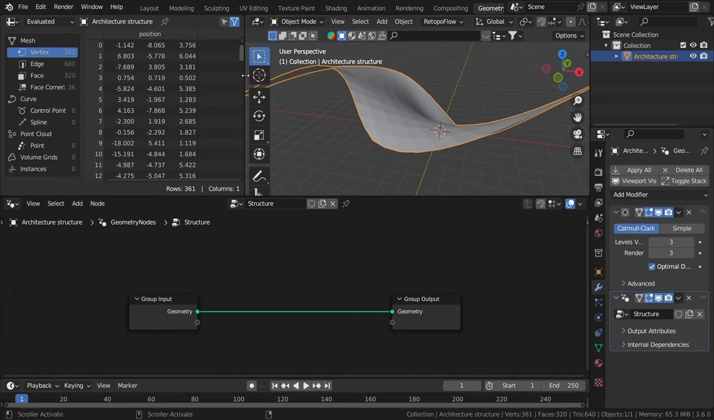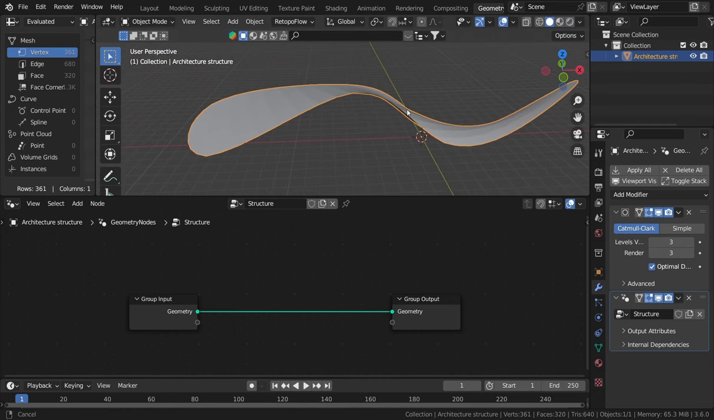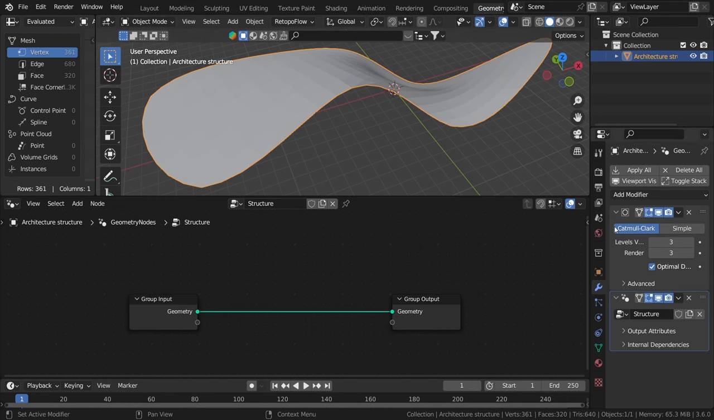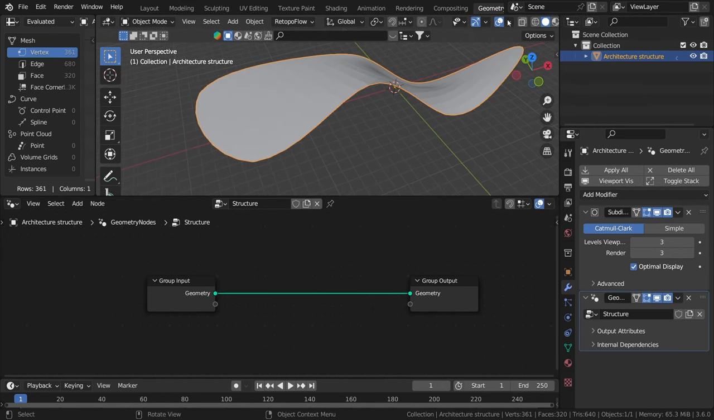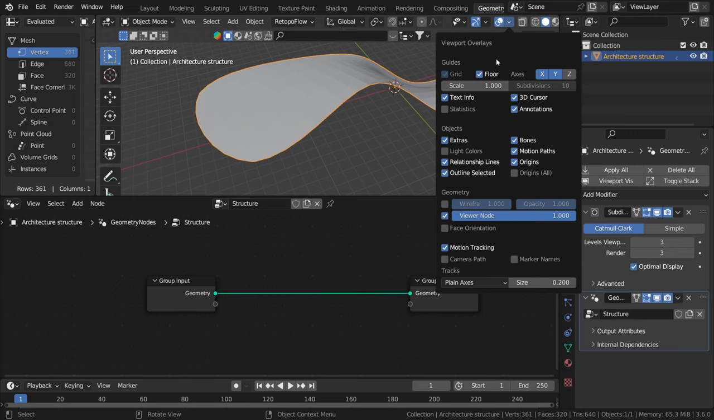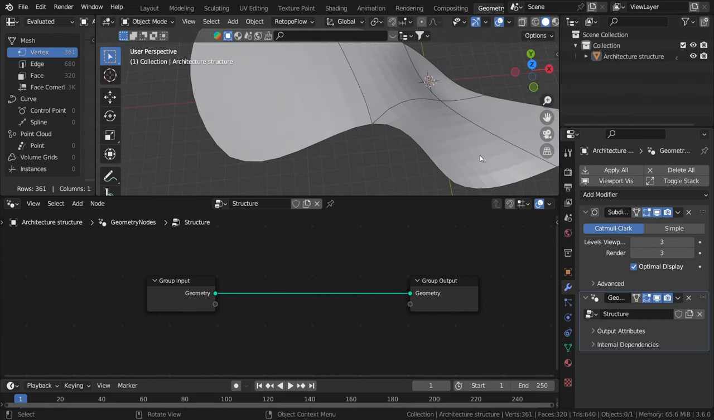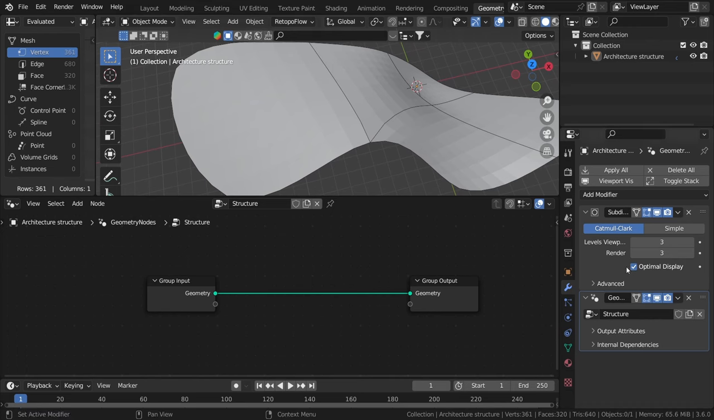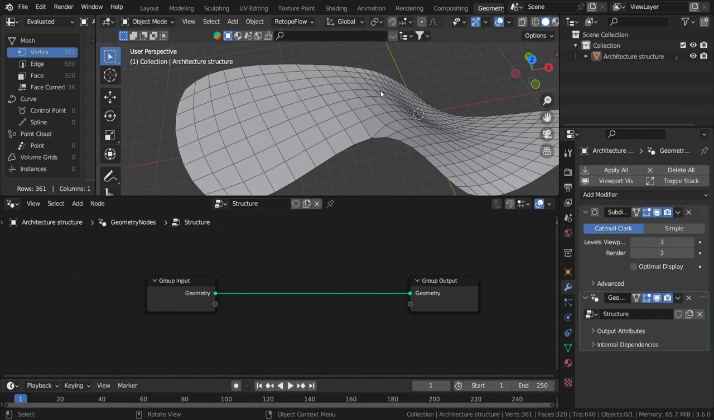I will shrink this to have a little bit more viewport, and let's start by changing the viewport overlays option, because it will be really nice to see the wireframe in solid mode. As you can see, we only see the base mesh wireframe because the subdivision surface modifier is set for optimal display. If we turn it off, we can see all lines of our mesh.